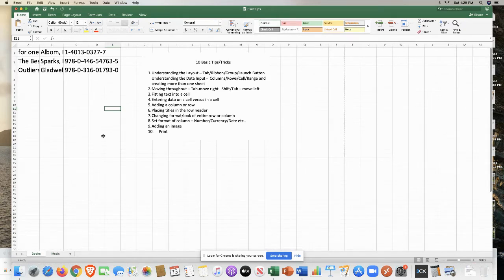Secondly, moving throughout an Excel sheet: when you click on an actual cell, if you use the tab key, you're going to go across to the right. If you do shift tab, you're going to go to the left.